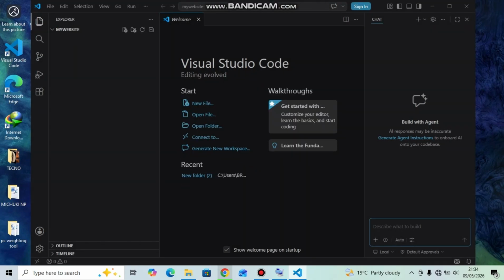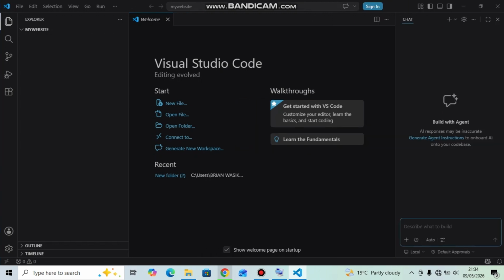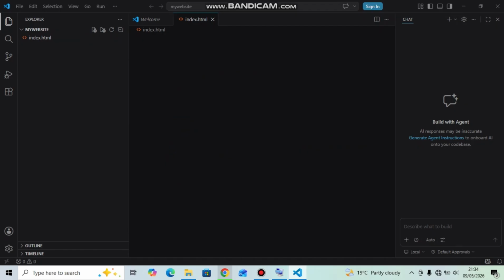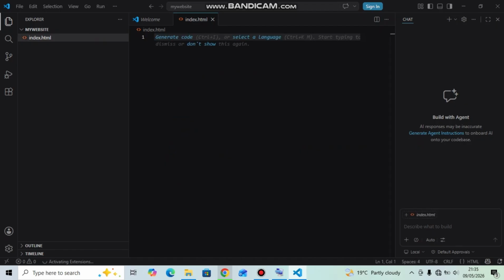So I now want to open a file in this particular folder. I simply click here. Let me maximize. I simply click here on the addition button, and I write index.html. So my file must have .html. You must include .html in your file.